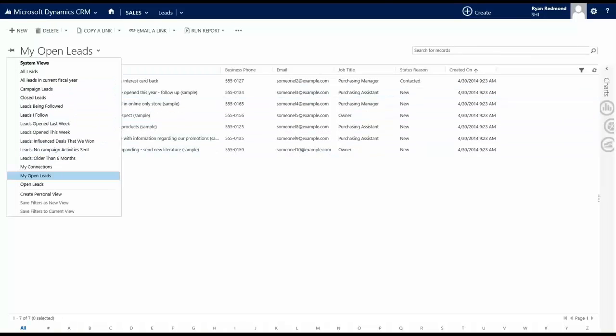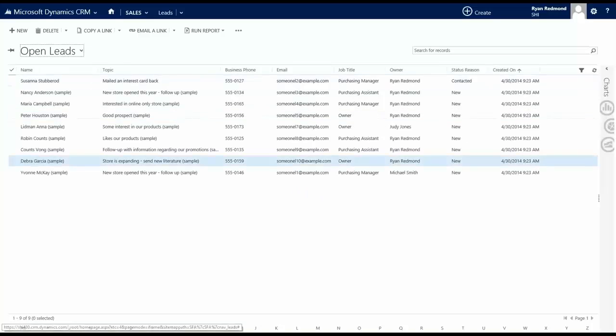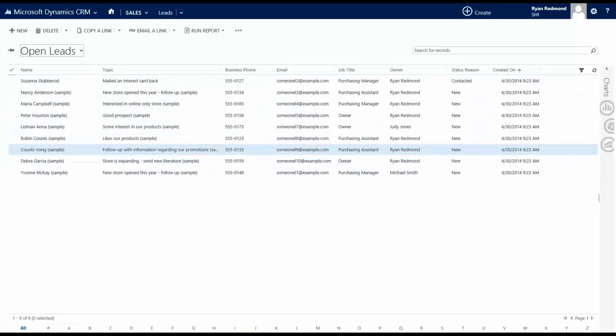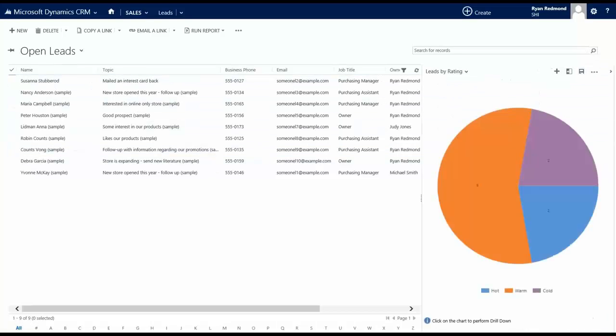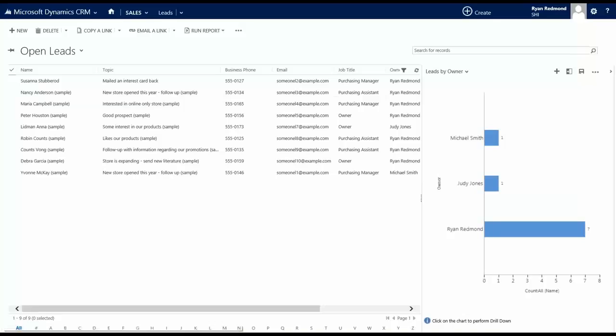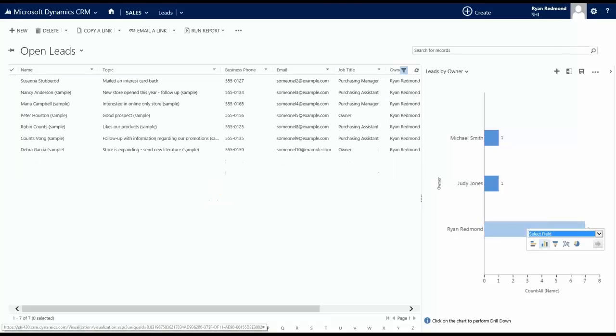If I change this view to see all of the open leads, you'll notice that I have some from a couple of different users here. One of the nice features is that I have the ability to pull out this inline visualization and get an idea of how my leads are distributed. So you can see here quickly that Michael has 1, Judy has 1, and Ryan has 7. If I click on the bar, that dynamically filters the list.